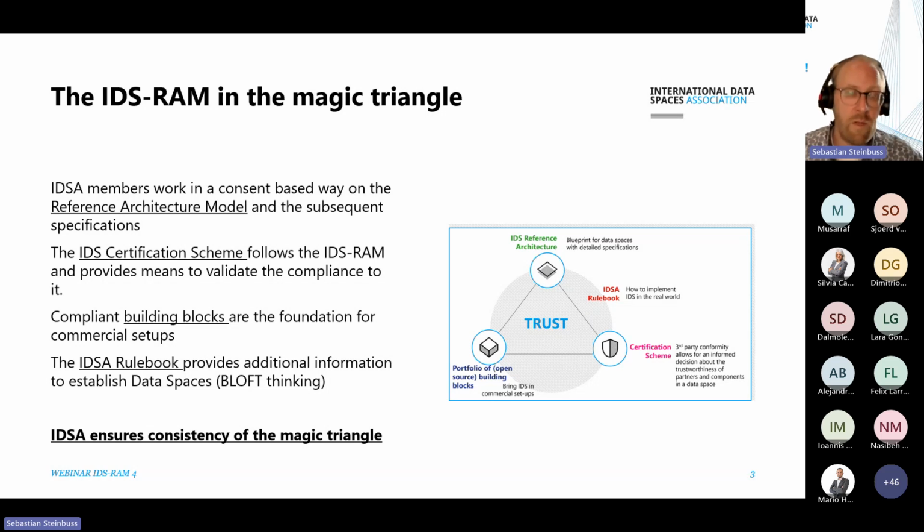And then the third important thing, and this is not the IDSA job, is to work on compliant building blocks. That is, software implementation, source code that you can directly use to build components and connectors, to share data and to use data in the end. But of course, we have an overview. Here, for example, you should take a look at our data connector report. It gives you a good overview of connectors that are under development, that have achieved a certain degree of maturity, and whether they are compliant to IDSA or not.